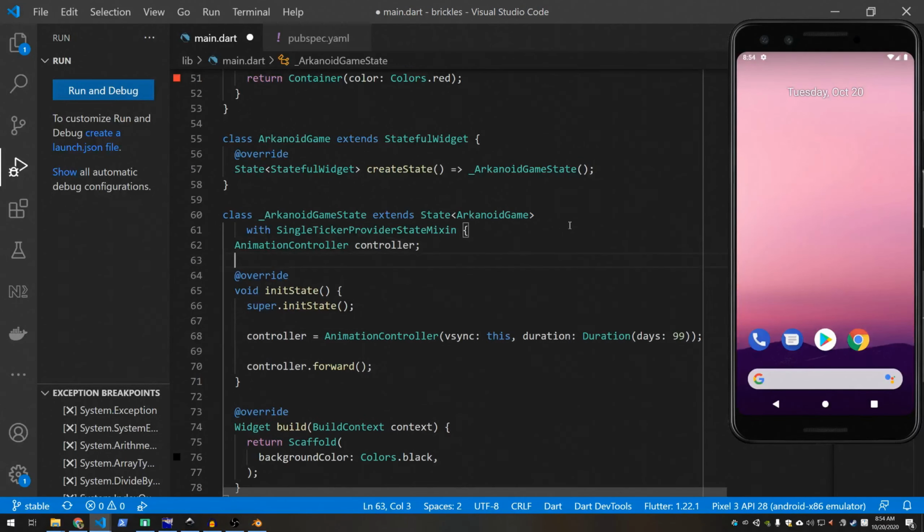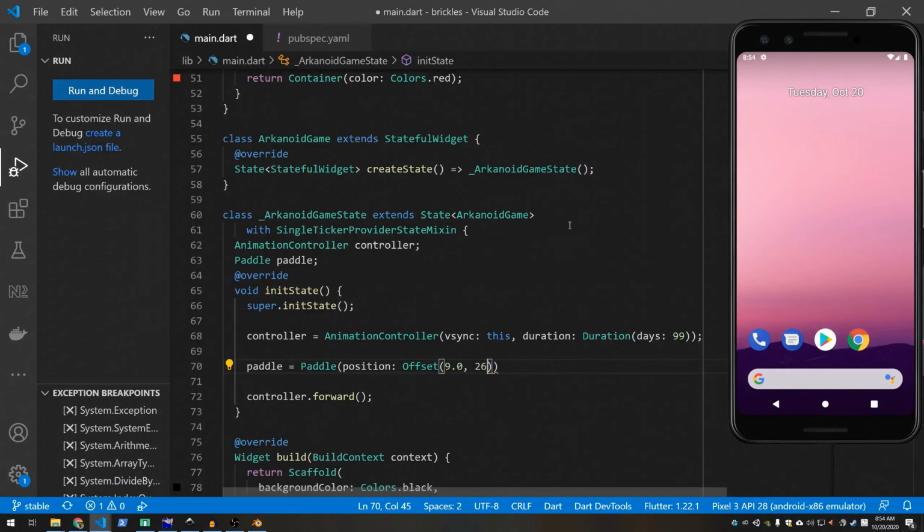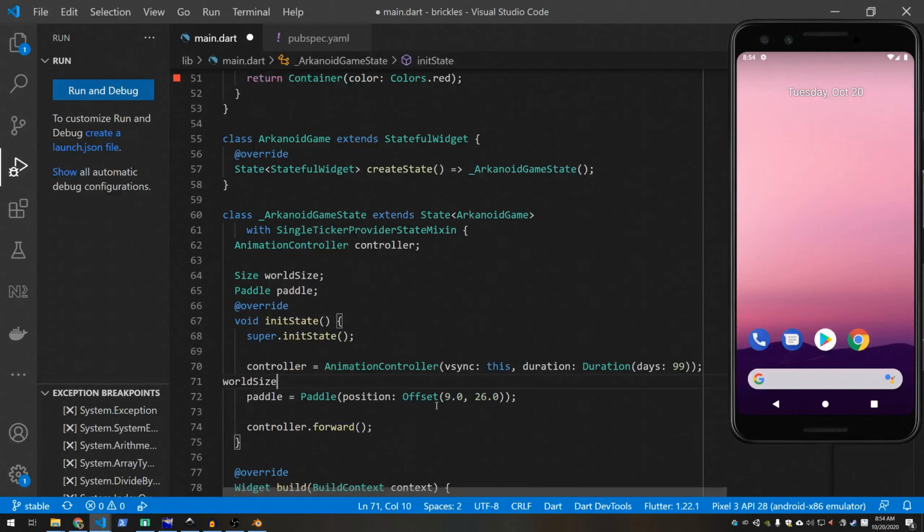Let's also create our paddle. Initialize that. Now I'm going to set the paddle's position to 9, 26, and this will make a lot more sense once I add my world size. So the world size is going to be 18 by 28. So 9 by 26 basically means that it's in the center horizontally and it's towards the bottom vertically. And I can even subtract half the paddle's width in order to make sure it's in the exact center.